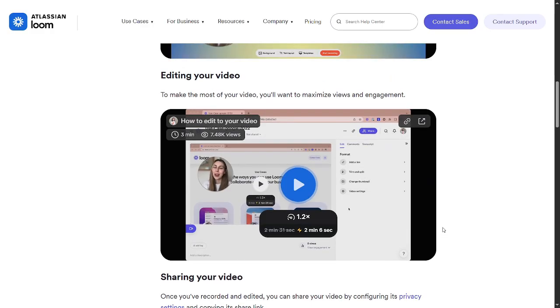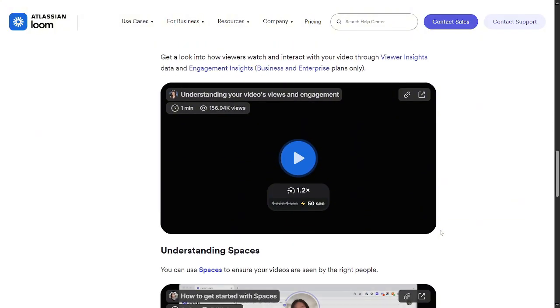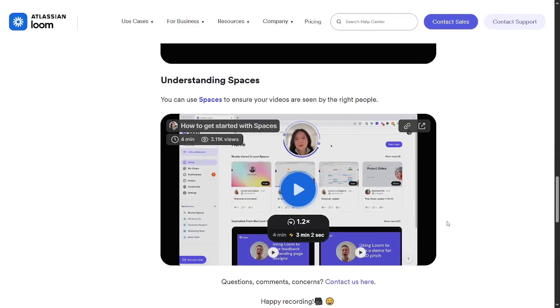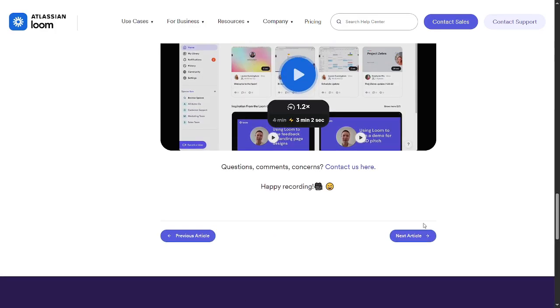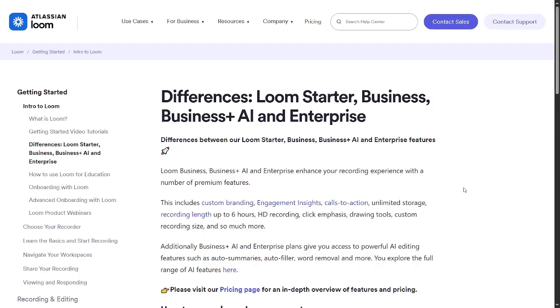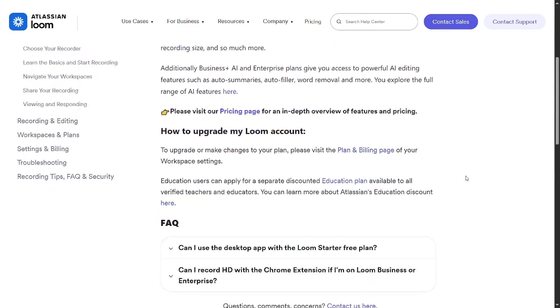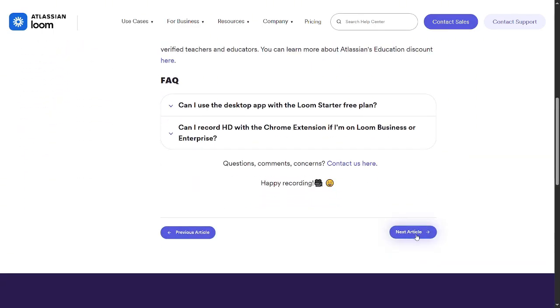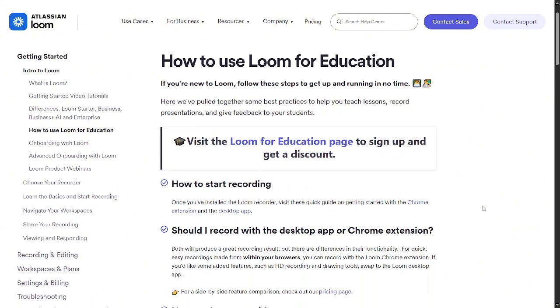It is designed for people who want to hit record, explain something, and share it instantly. When you open Loom, you can start recording your screen, camera, or both in just a few seconds. The interface is clean and lightweight, with minimal setup required. Once you finish recording, the video uploads automatically to the cloud, and you get a shareable link right away. This instant sharing model is what makes Loom so popular among creators and teams.